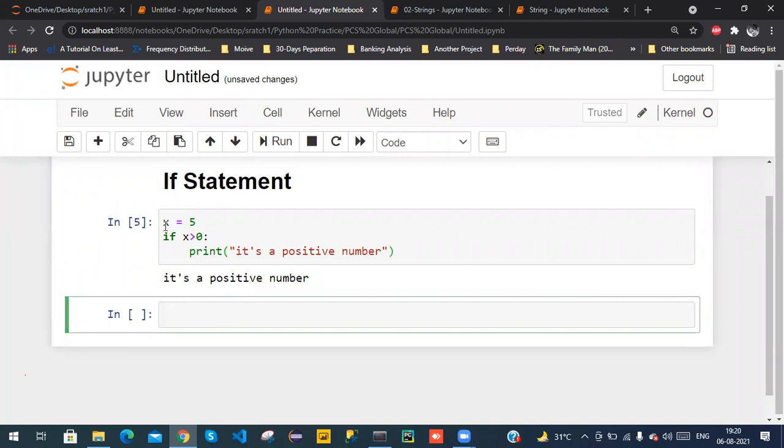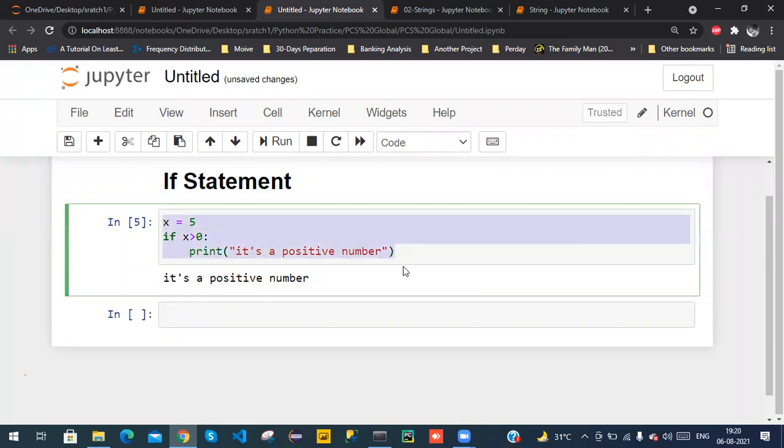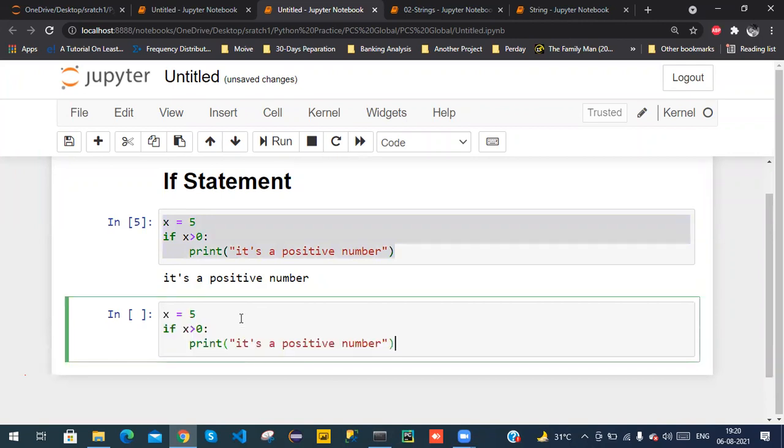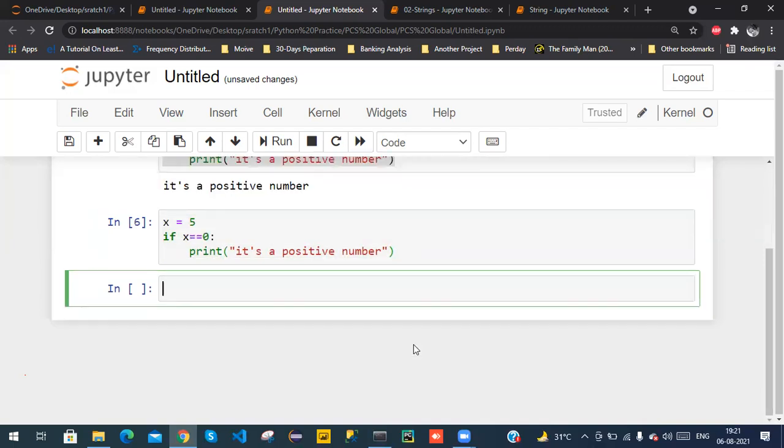So just copy the code and write here. x equal to 5. It's greater than 0, which means it's obviously not equal to 0. That means it will not print "it's a positive number". It just executes the whole code and prints nothing. Okay.